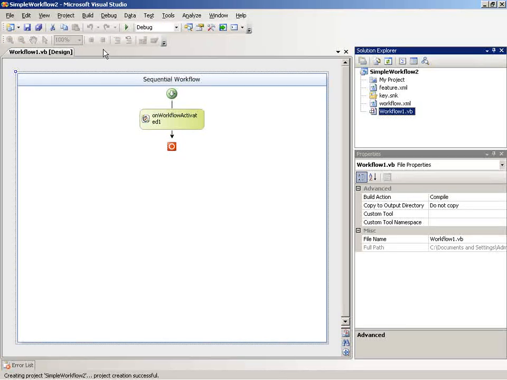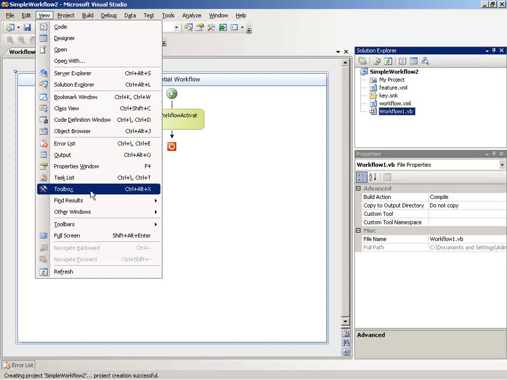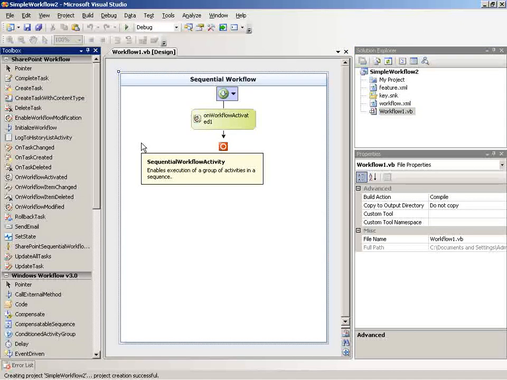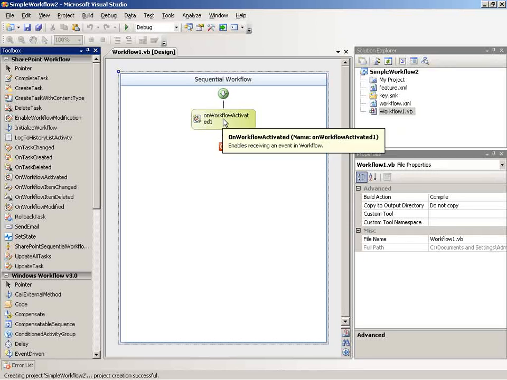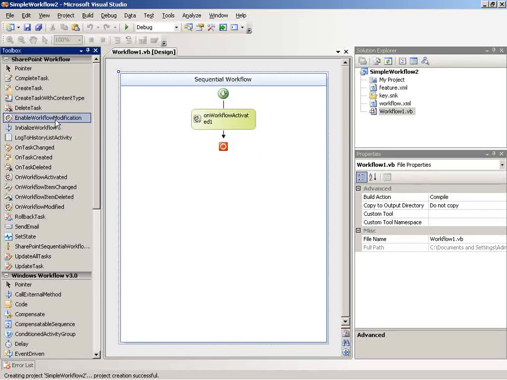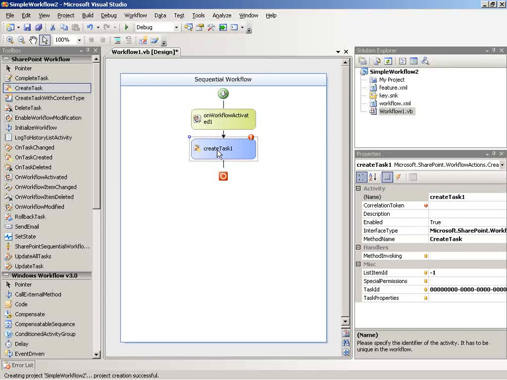Workflow is one part visual design and one part writing code. So I'm going to start by doing the visual design aspect of this. To achieve the workflow that we just saw, other than the workflow activated activity, I need to drag a number of things onto my design surface. First of all, to create a task, I'm going to need the create task activity. I can just drag and drop that onto the design surface underneath workflow activated.